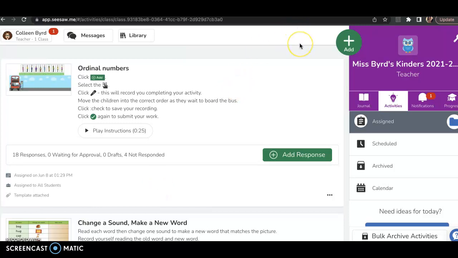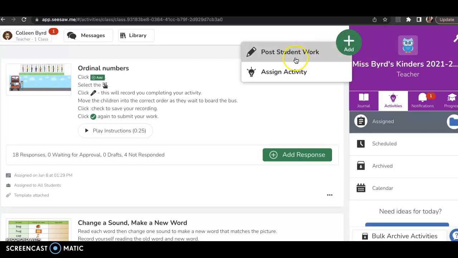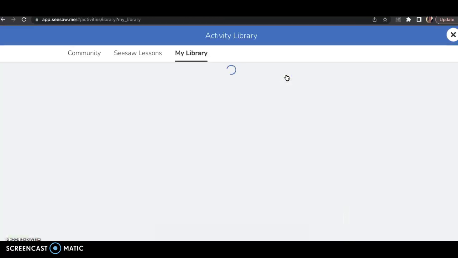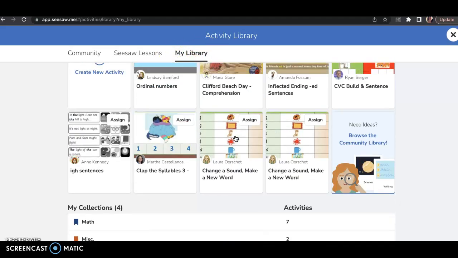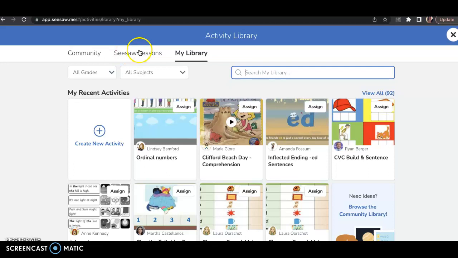Hi, I'm going to show you how you can add an activity and assign it to your class. So you can click the green add button up here, and you can click assign activity. It will take you to your library. These are all things that I have previously saved.